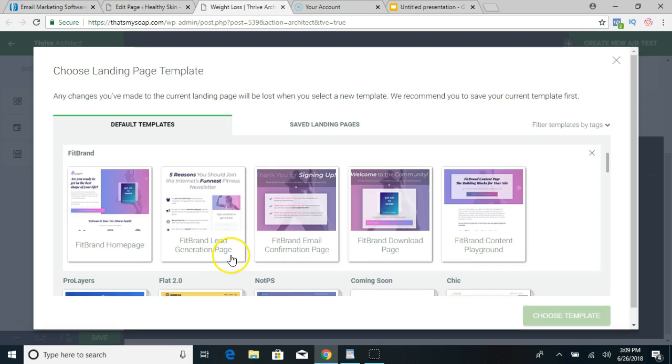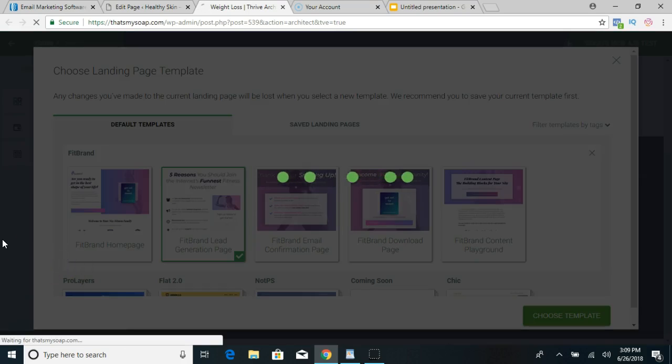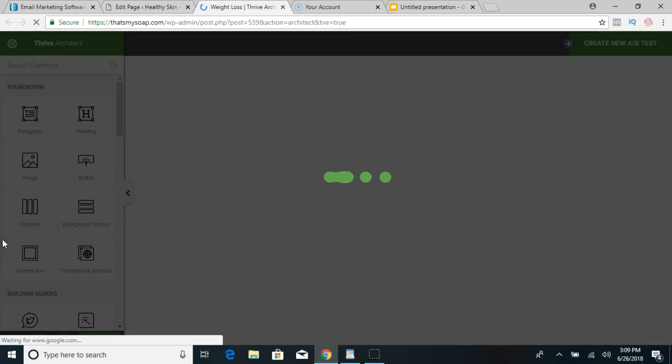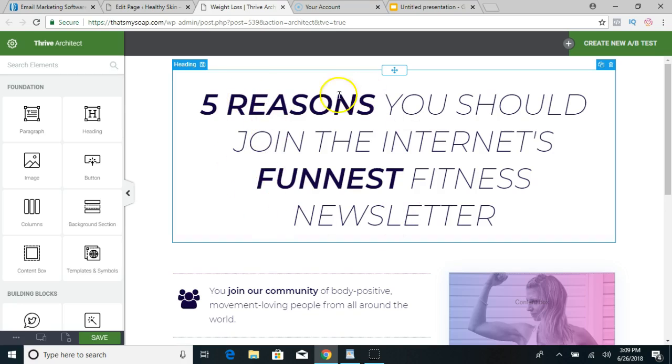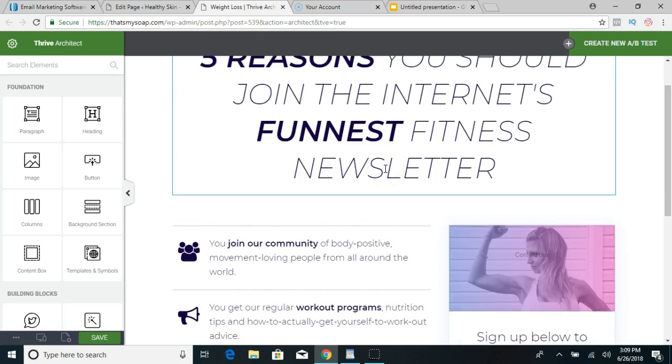So we mentioned building an opt-in form. Let's check out this lead generation page here and go ahead and choose that template and let it load up. We'll be able to look at it, optimize it, and customize it the way we want. As it comes up, we'll take a look at it. Notice this, Thrive Themes is wonderful. They have these themes and templates already laid out for you.